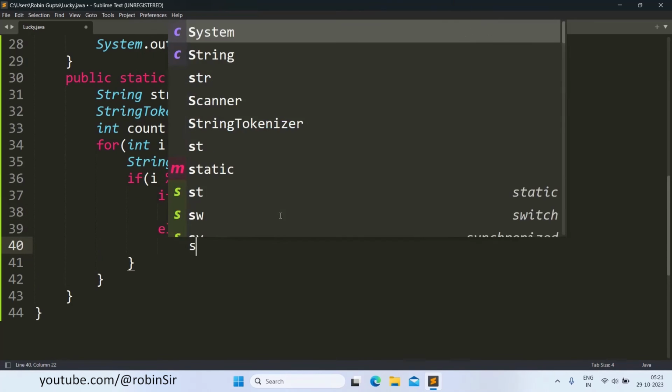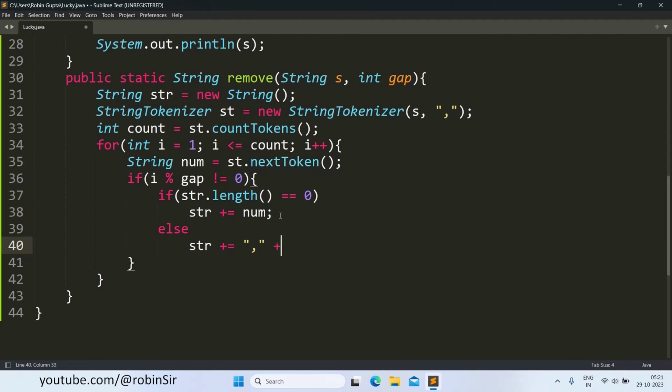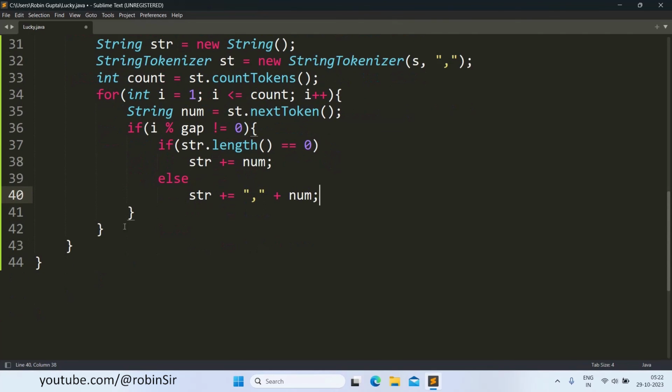Else, str plus equals comma plus num. So only when gap is not dividing the value of i, only those numbers are going to be added in the updated string. That's why i mod gap not equal to 0. Because if it is divisible, that means that particular number has to be removed, so we are not including that number. And once the loop ends, we return the updated string.